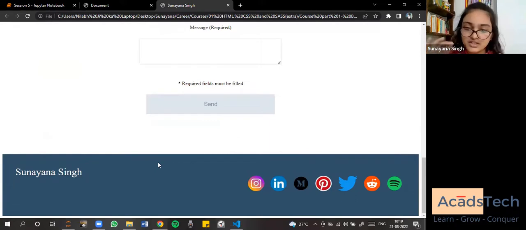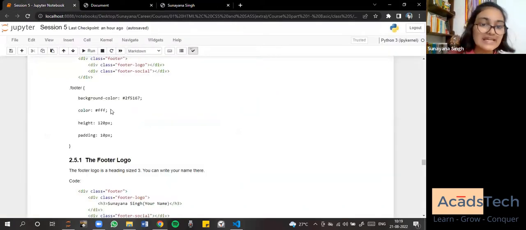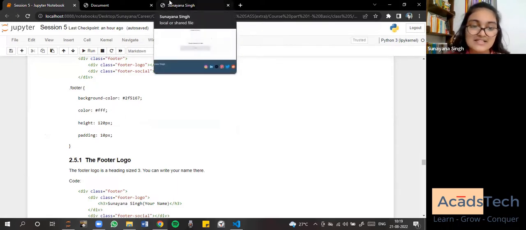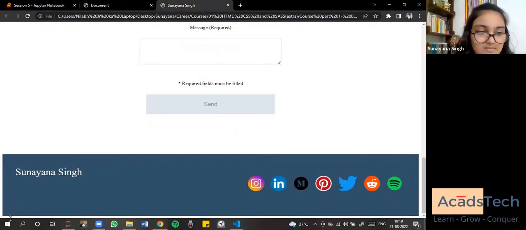Now, the color property is used only for text. So if you're changing the color, the computer will recognize it's for the text inside the footer. So even if you add color here, all the text inside the footer will automatically be white. Now the height for the footer is 120 pixels and the padding is 10 pixels. As you can see here, only one value has been added for the pixel, so that will be there for all the four sides. See, here is padding here as well.